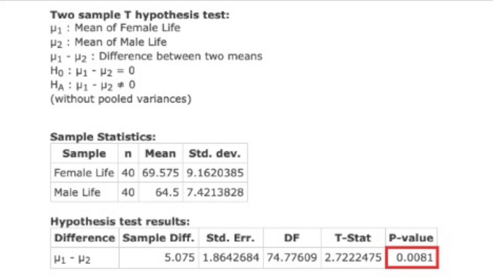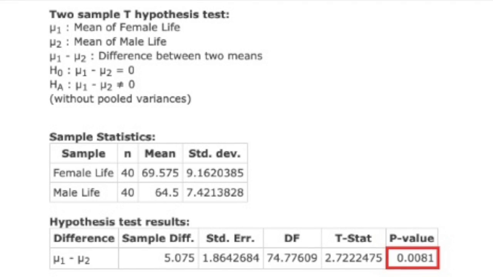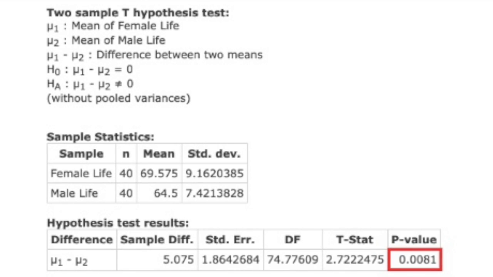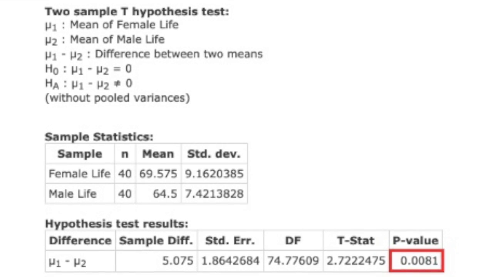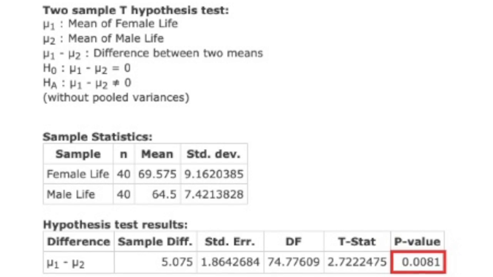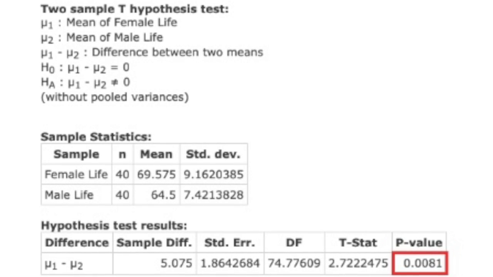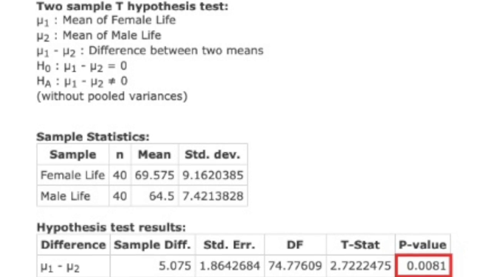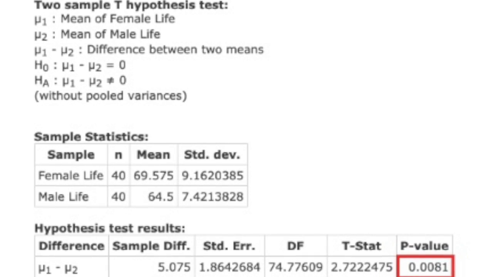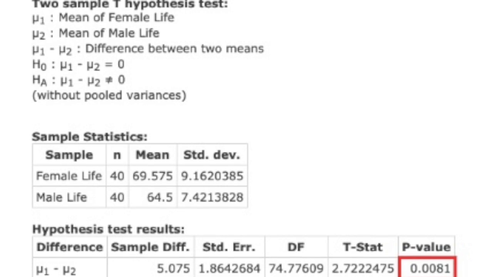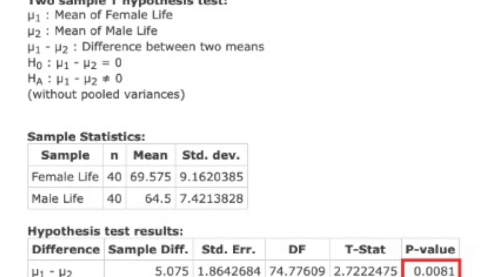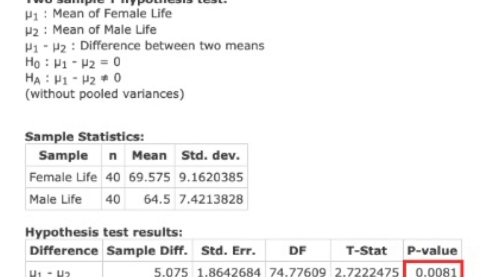As we can see from the StatCrunch output, the two means for male and female life expectancies are not the same, but we have to determine whether or not they are significantly different and whether or not this provides sufficient evidence to reject the null hypothesis. To decide this, we must look at the p-value. If the p-value is less than or equal to the significance level, we must reject the null hypothesis. If it is greater than the significance level, we will fail to reject the null hypothesis.